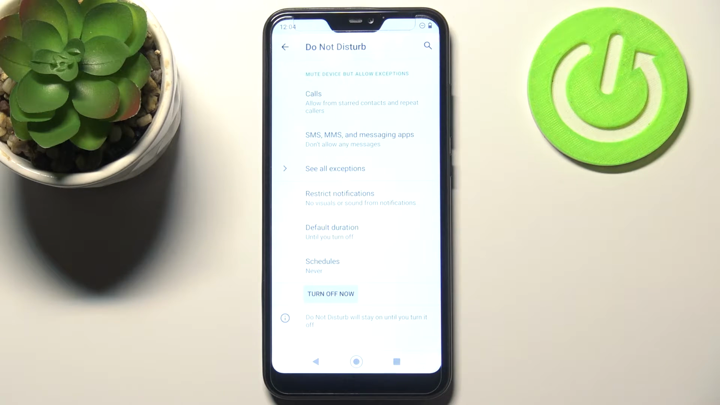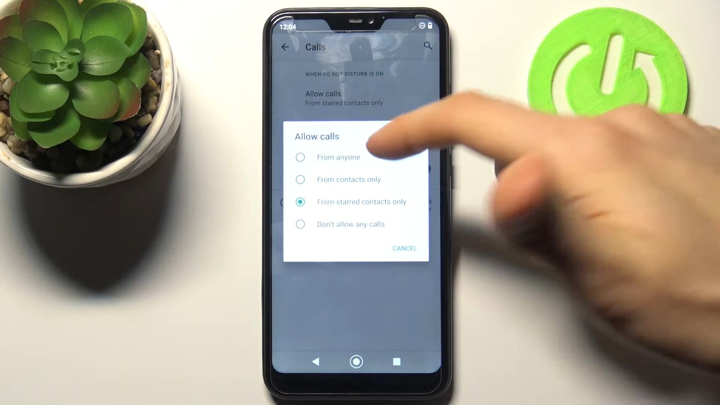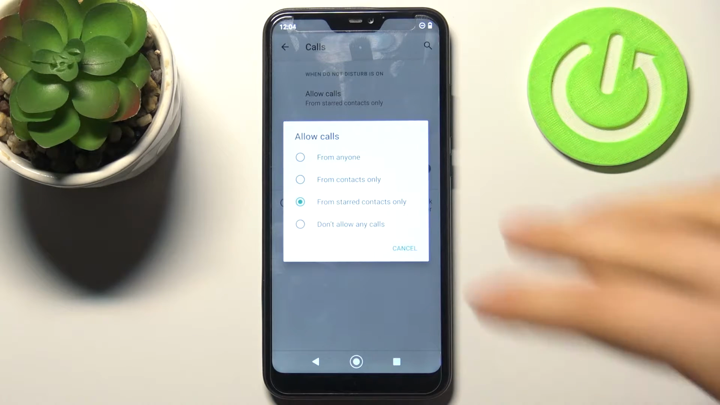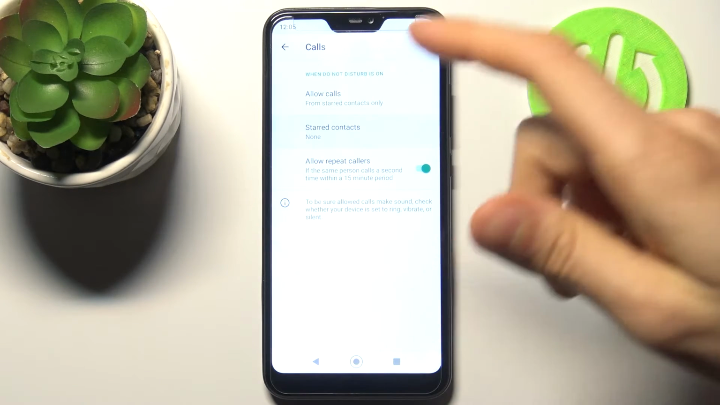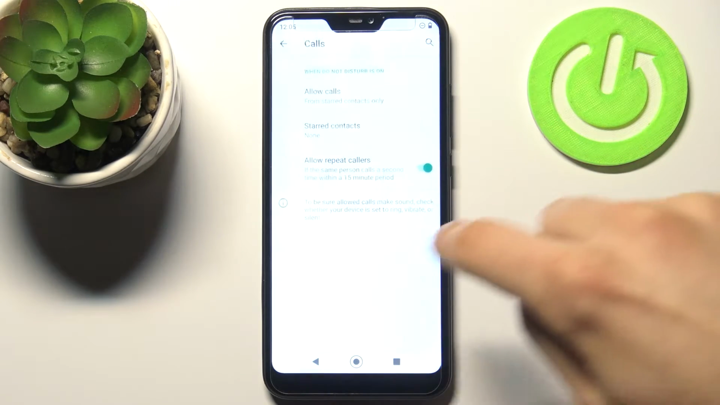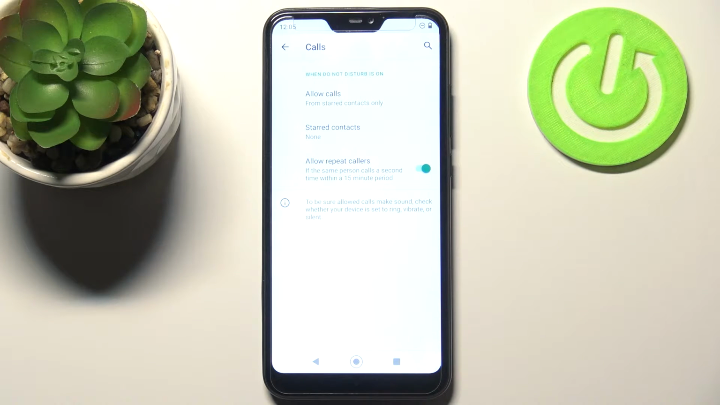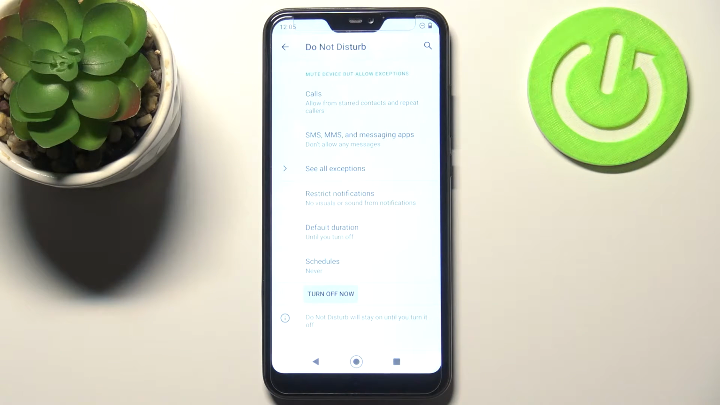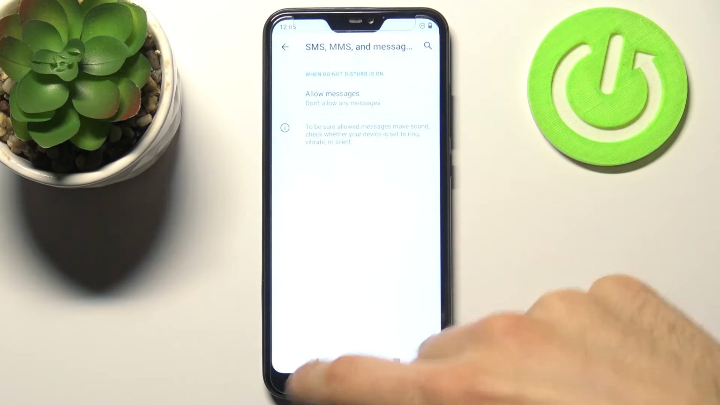For example, you can add exceptions for this mode. Could be calls from anyone, from contacts only, from starred contacts only, or from nobody. Here you can star contacts. There's also an option repeat callers. If the same person calls the second time within a 15-minute period, this call will be added to the exceptions too. The same goes for messages.